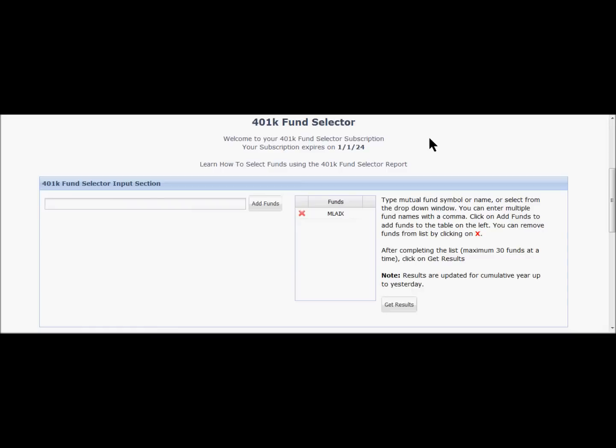I have already entered one fund from my friend's 401k plan. It has a symbol of MLAIX. She works for a beauty products distributor. I'm now going to enter two more funds from her plan. To do this, I start typing the fund name or symbol that is used to buy or sell that fund in the market in this box.